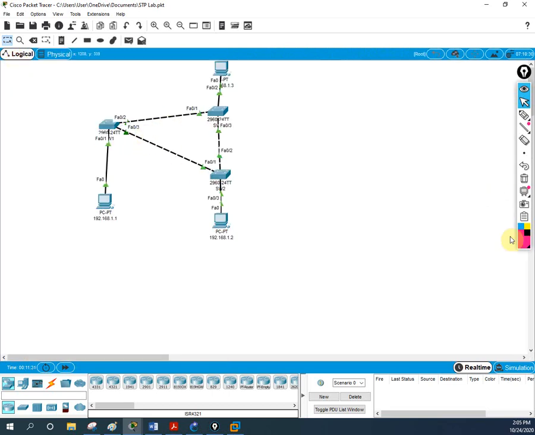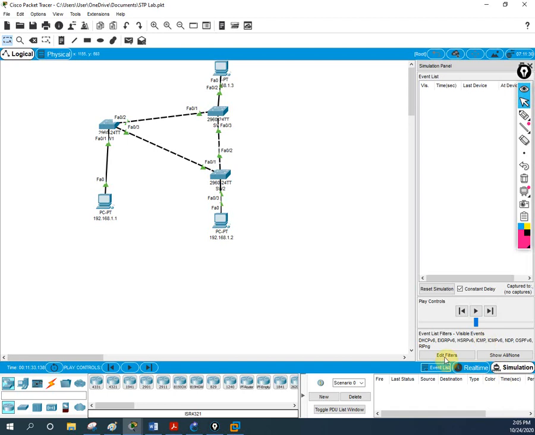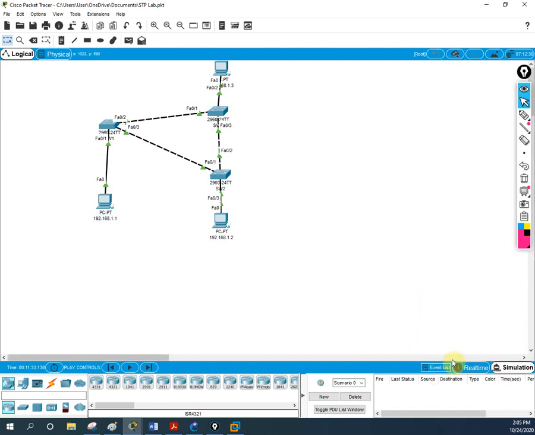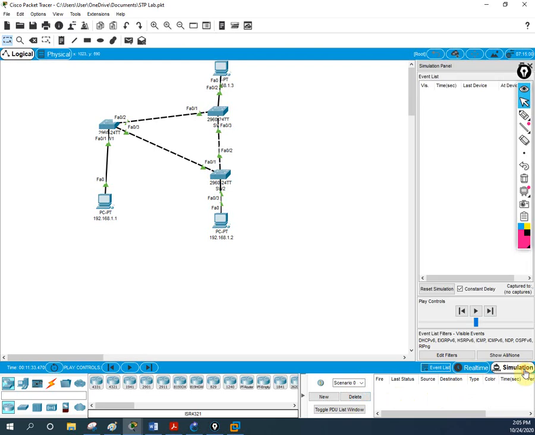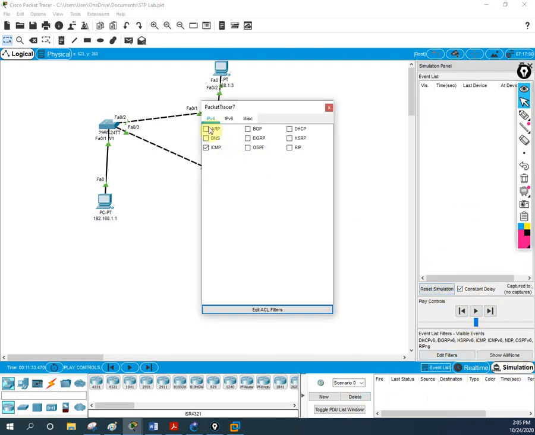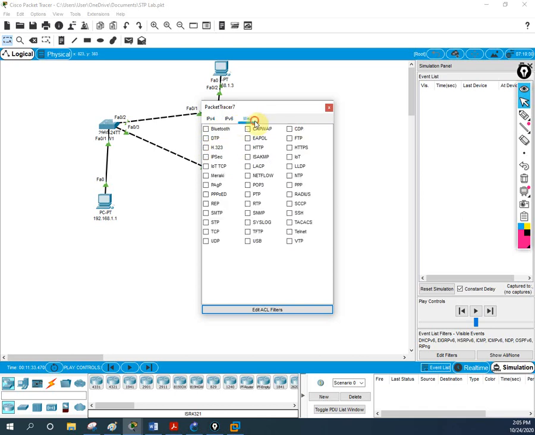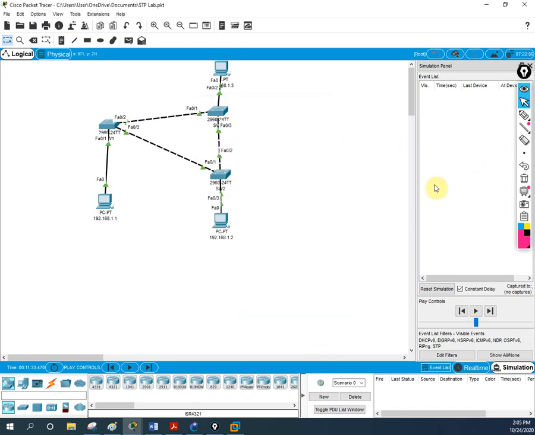So now let me go into the simulation mode. Okay, and let me edit the filter. I can edit the filter here. I will remove this one. I will keep this packet only, STP. Okay, I will keep only STP, so we will see only STP.